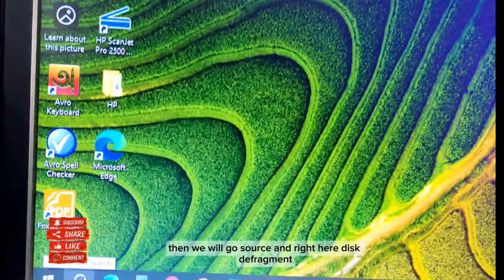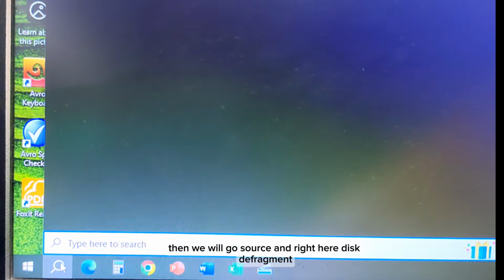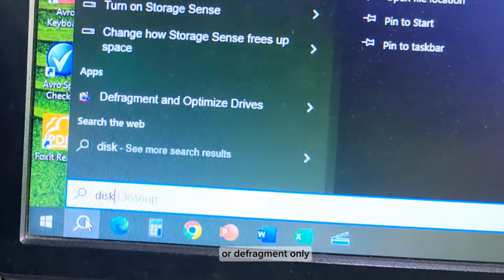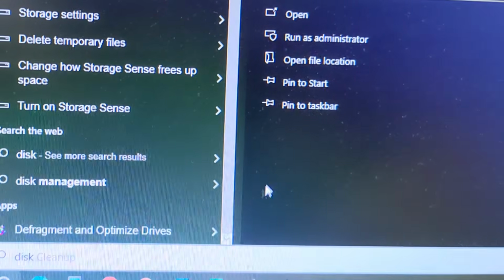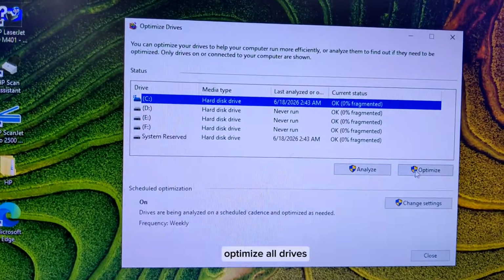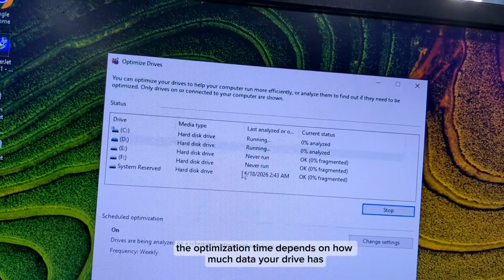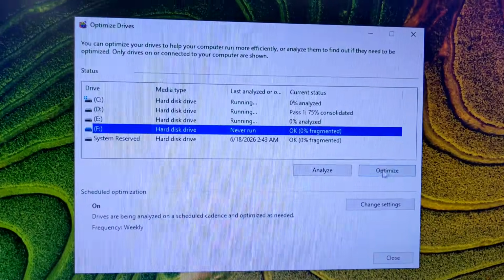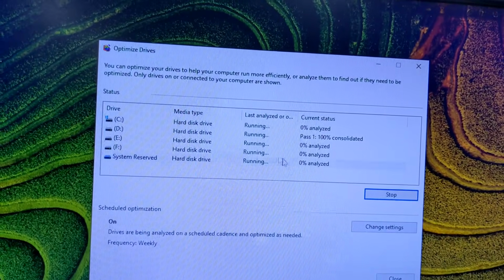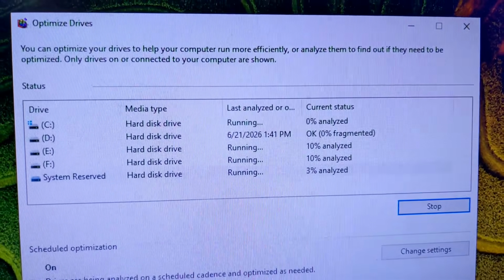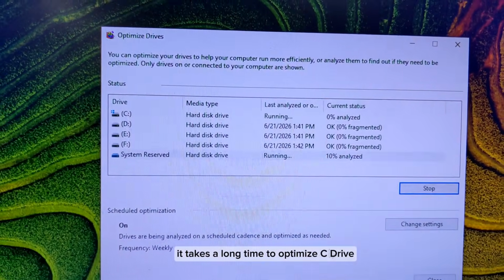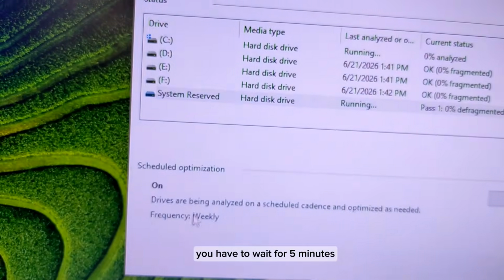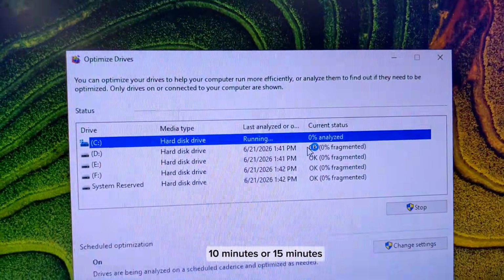Then we will go to search and write here Disk Defragment, or Defragment only. Click here, optimize all drives. The optimization time depends on how much data your drive has. It takes a long time to optimize C drive. You have to wait for 5 minutes, 10 minutes or 15 minutes.